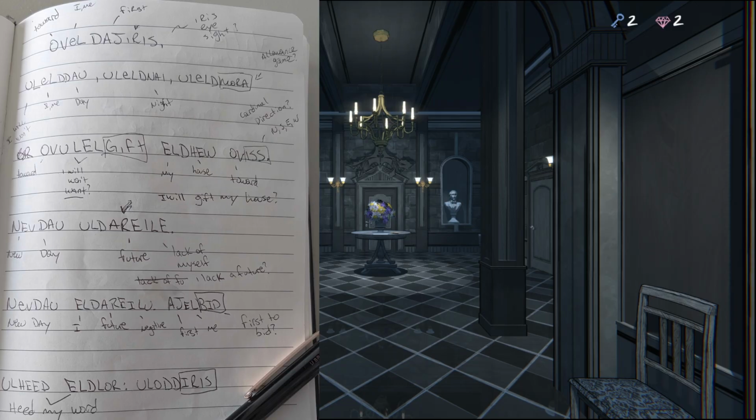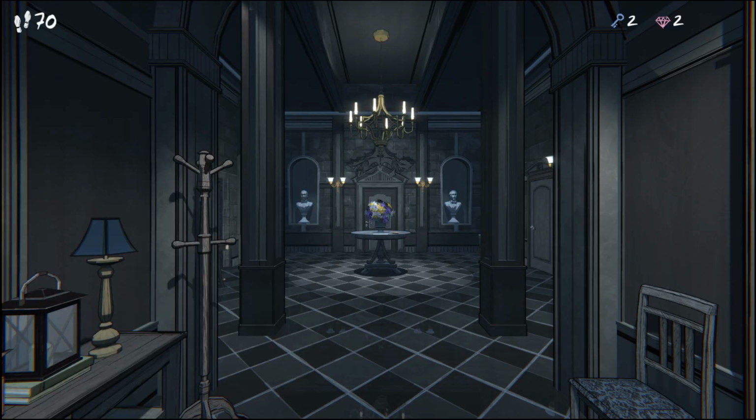Then ol, I'm again just assuming that that's similar to I will or I, me, etc. So that family. And then eld is again me. So I'm saying that translates, in my opinion, to heed my word. And then ulad, iris, something about eyesight again. So that's what I have.